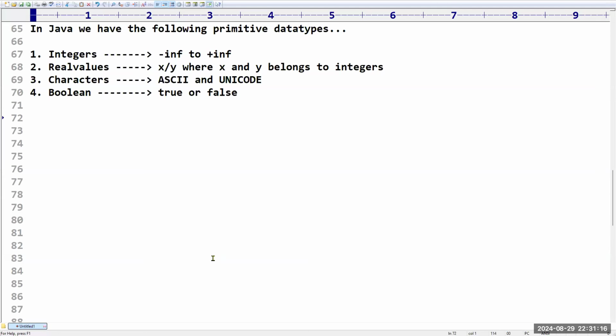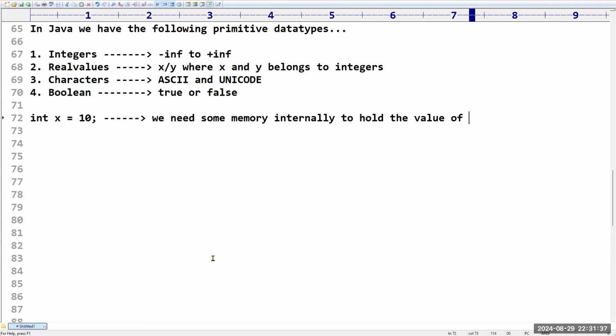Sir, now I have a question for you. I'm taking integer x is equal to 10. If you take it like this, compulsorily we need some memory internally to hold the value of x. Am I right, sir? If I'm taking it like that, we are going to store this value 10 inside some memory. The name of the memory is x. Correct?